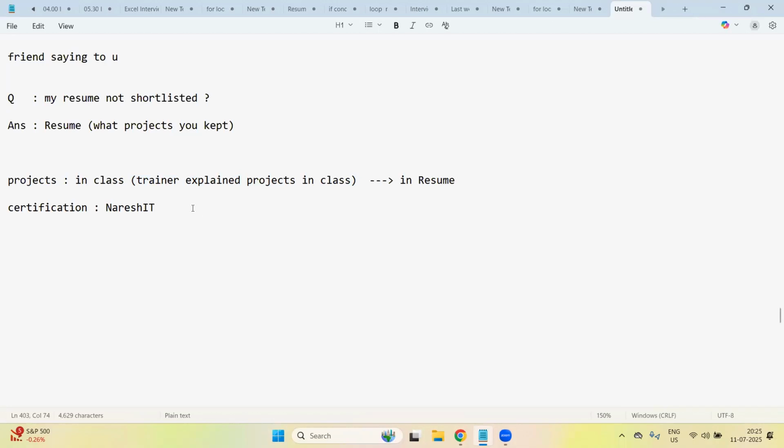Right? So most of the people will keep this. Certification means Naresh IT certification. Projects means in-class projects that are completed. Now in-class projects and Naresh IT certification are common in this class for 60 students. No? You are forgetting this logic.